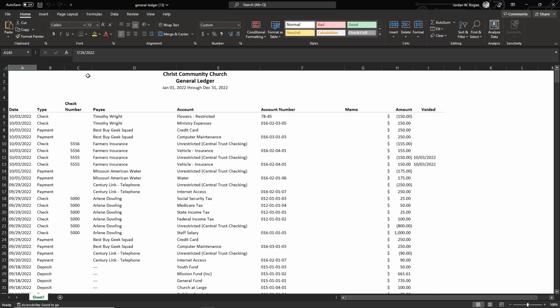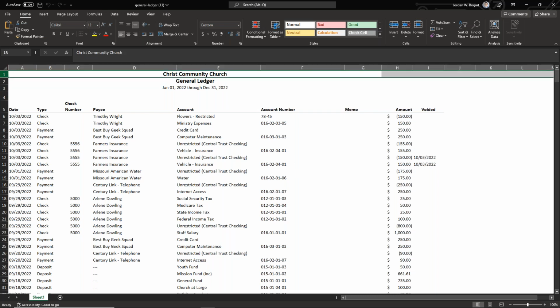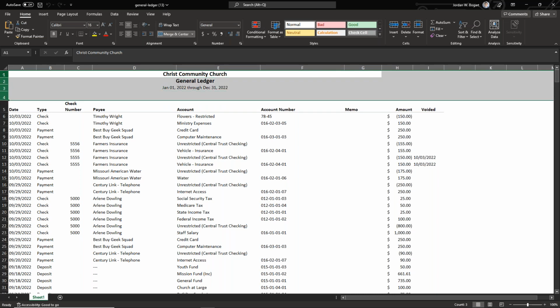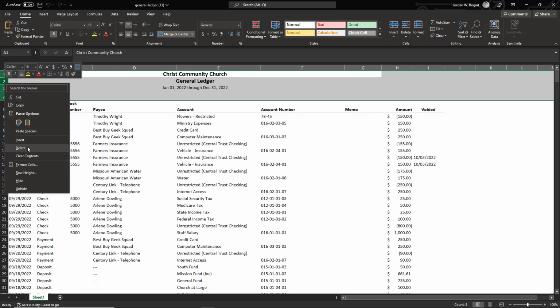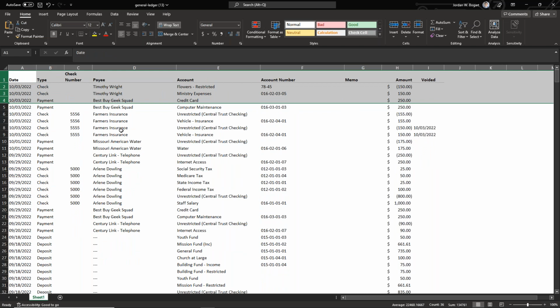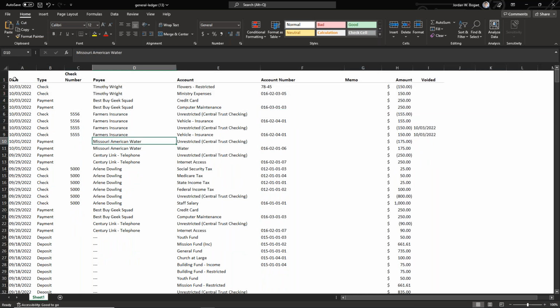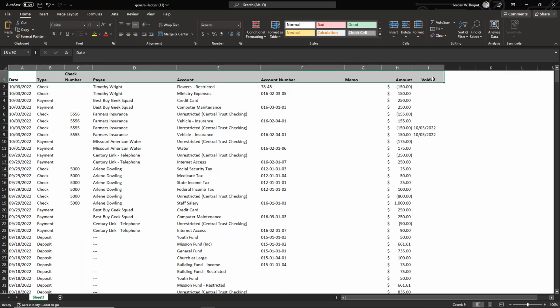What we'll go ahead and do first off is we'll need to get rid of these first couple rows. So I'm going to highlight rows 1 through 4, just by clicking and dragging on the row numbers here. Then I can right click and click delete, and that will remove those top 4 rows. So now my first row is the column headers of my general ledger report.